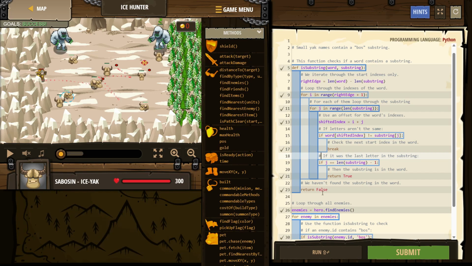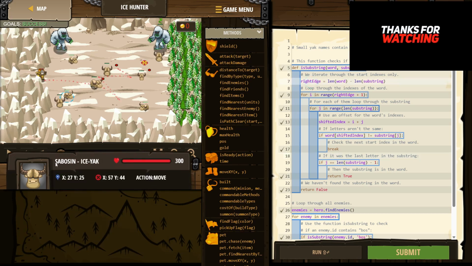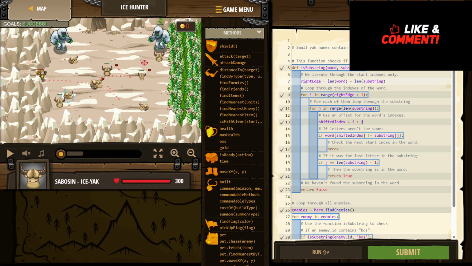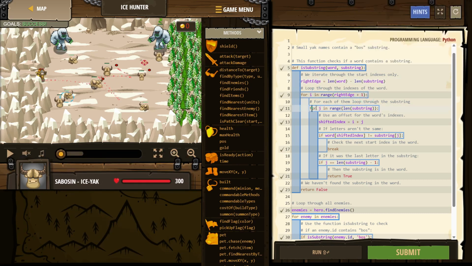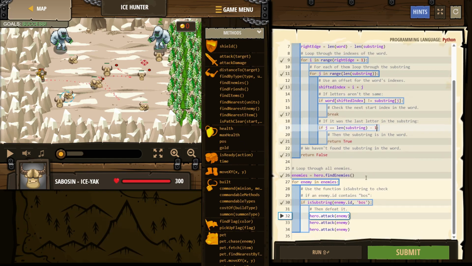So now just a small overview and a small recap. What we do is we loop through the right edge. So we loop through the word and the substring. We find the right edge, which is basically the number of positions we're going to check. Then we have right edge plus 1. Then we loop through the length of the substring. We add the indexes to create an offset. And then if the letters aren't the same, we break and we start a new index in the word, or if the letters are equal and it's the last letter in the substring, we return true.